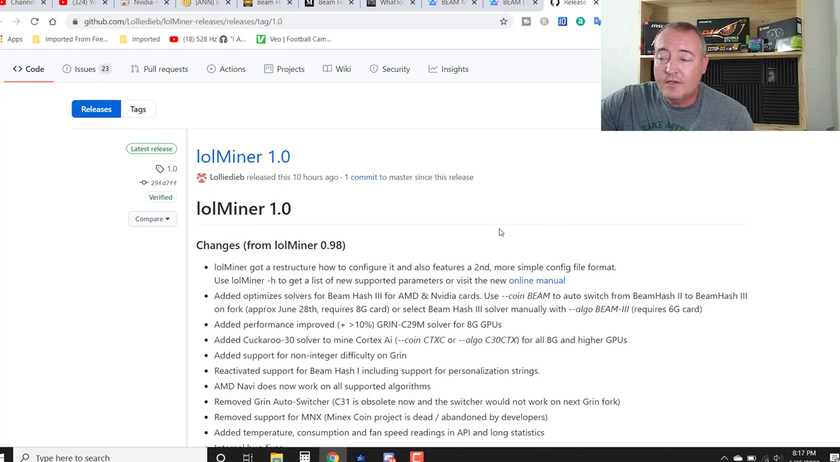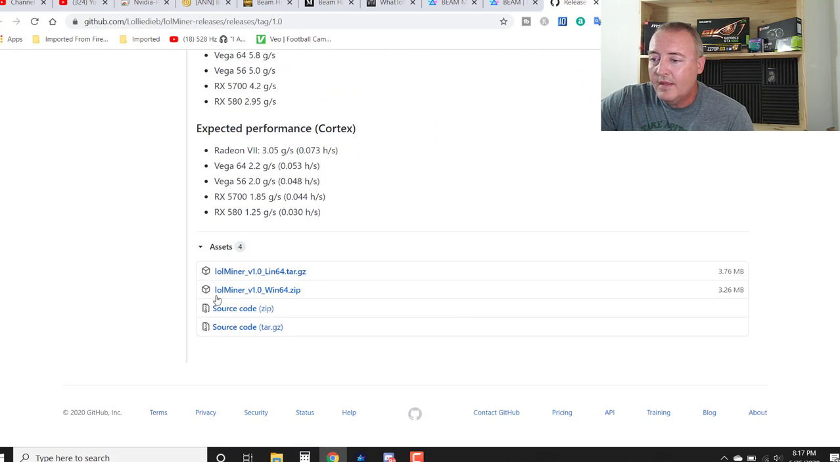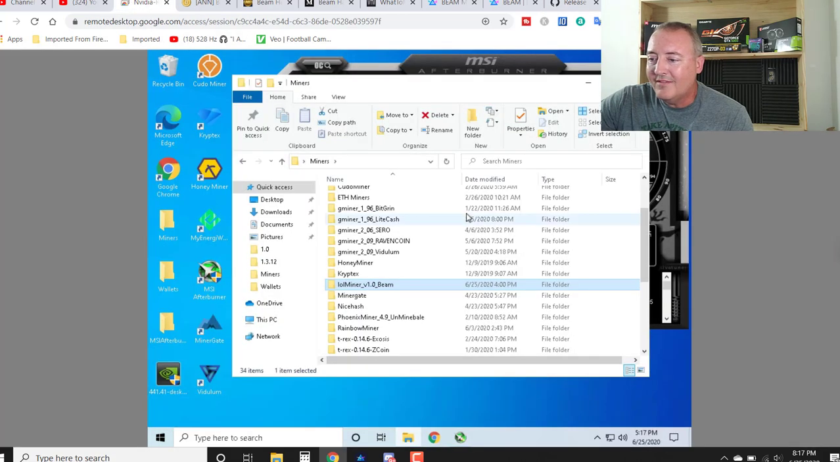Again, this link will be down below, so don't worry about looking for any of this info. Scroll down here, and I have a Windows rig, so you click on Windows 64 zip. This is my Nvidia rig right here. I went ahead and put it in its own folder called Beam, lolMiner version 1.0 underscore Beam.